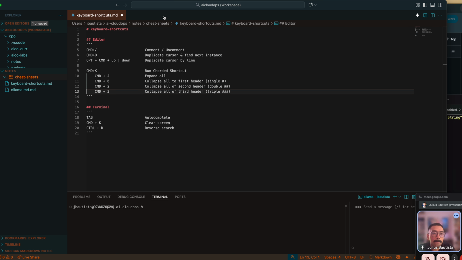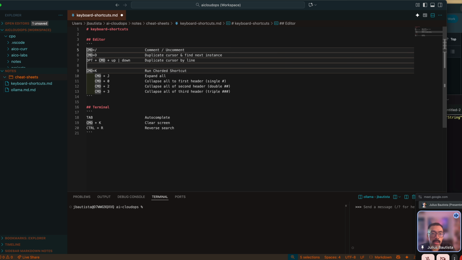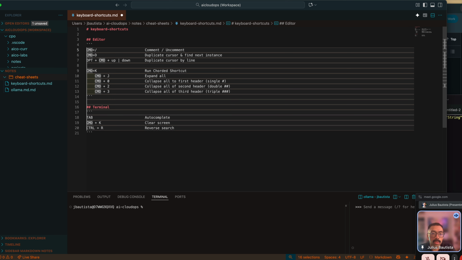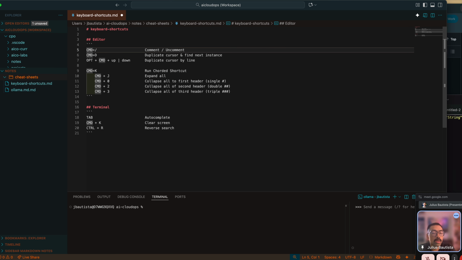Okay. From here, we have duplicate cursor by line. Slightly different from that is Option-Command up or down, and that lets you duplicate your cursor line by line. All right, chorded shortcuts. This might take a while to get the hang of, but basically, when you press Command K, it starts a chord, and you can see here, it shows for a while that we're waiting for a second key of the chord.